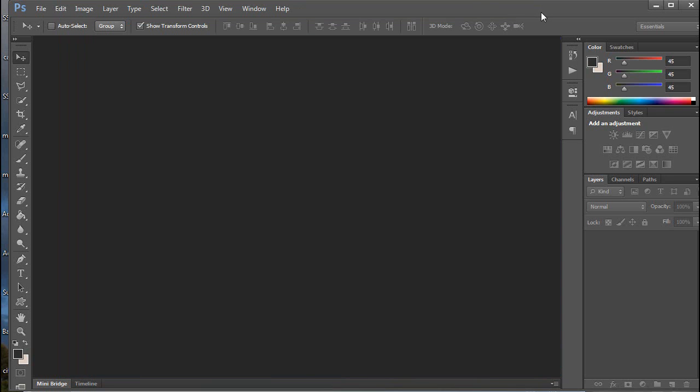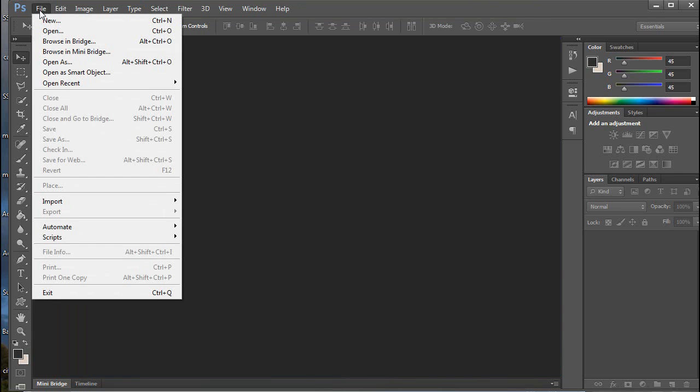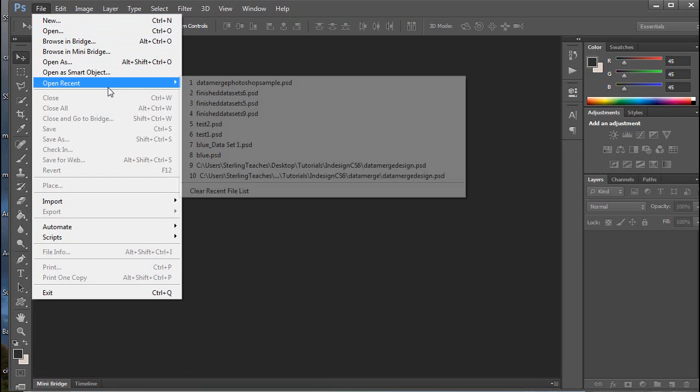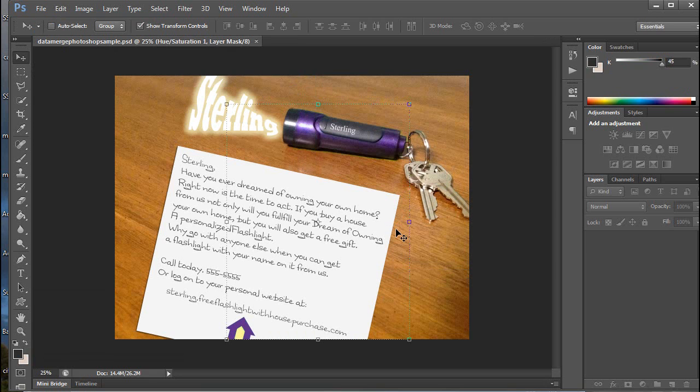My recommendation is to start with simple designs and work up from there. One thing I mentioned earlier is that when you're doing your designs, you may come up with some errors. Let me just demonstrate real quick one of the errors that is very common when you're doing data merge inside of Photoshop. Let me open up our data merge file.